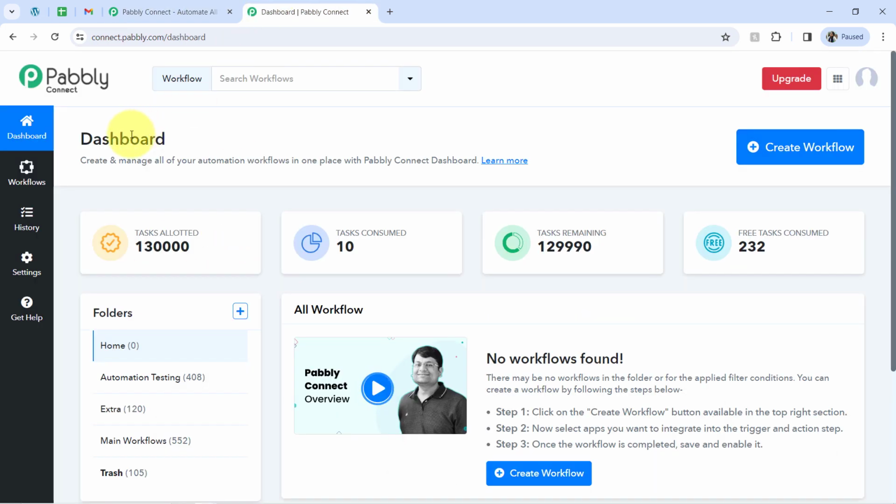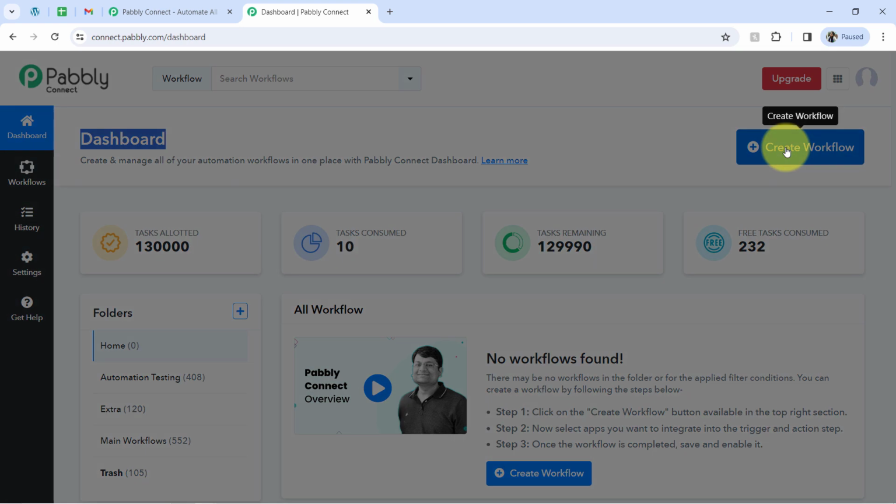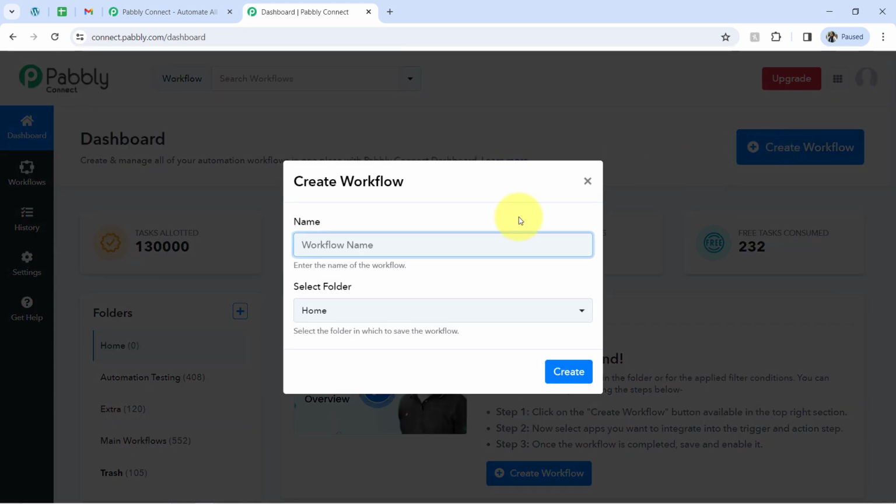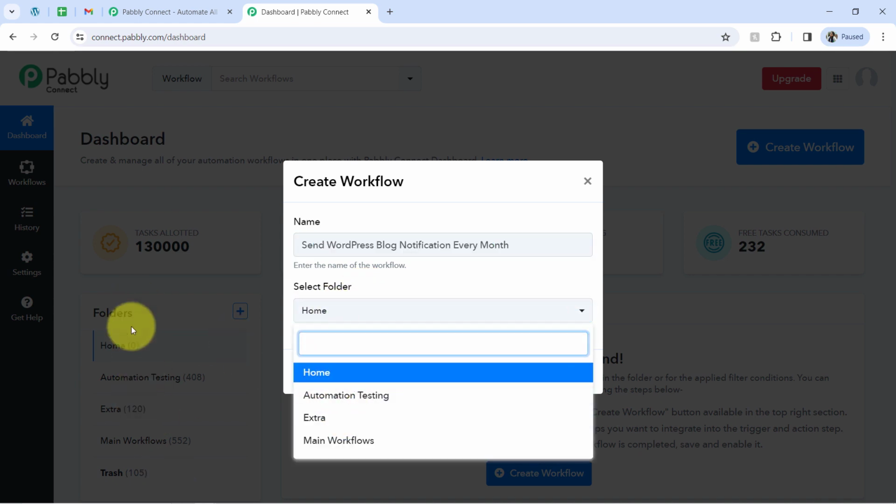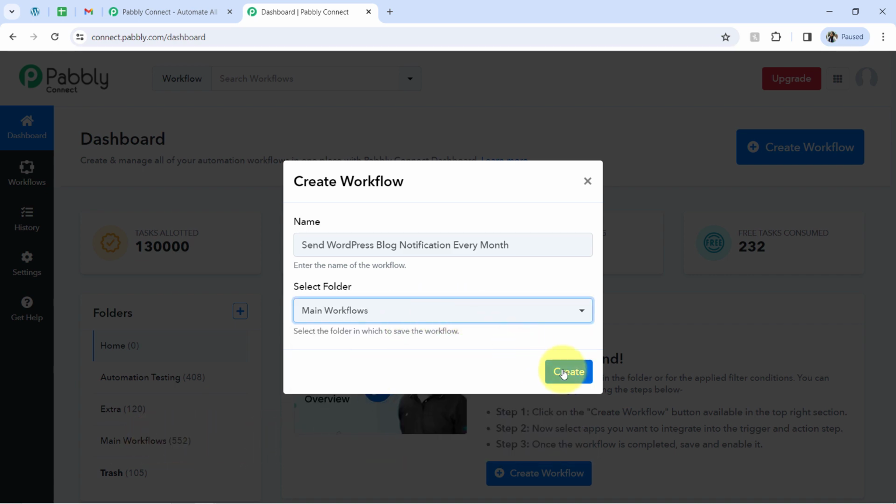So once you log in and reach the dashboard of Pabbly Connect, firstly click on this blue button, that is create workflow, and then provide a random name to your workflow, to your automation. Okay, so I have directly pasted the name as send WordPress blog notification every month. Now it will ask you to select the folder in which you want to create your automation workflow. So I want to create my workflow in this main workflow folder, so I have selected the same.